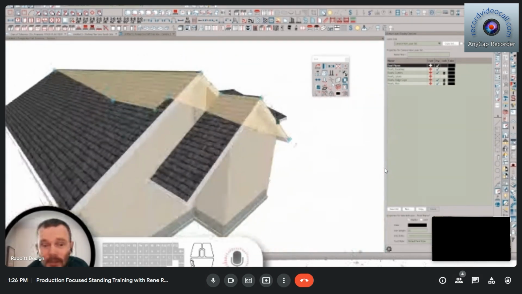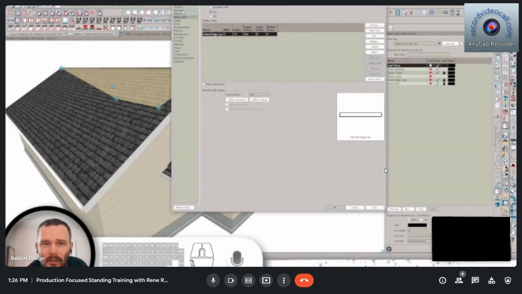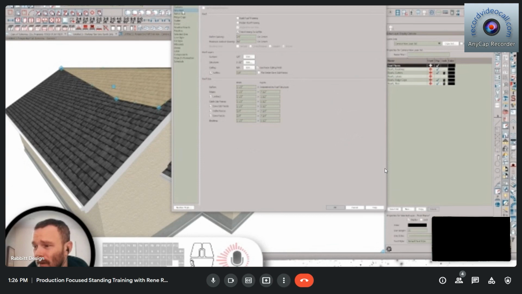And then your structure tabs, if you guys have ever had to get into this. I don't imagine that you have. I guess if you're doing additions, you are now.